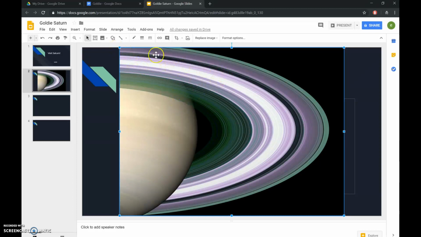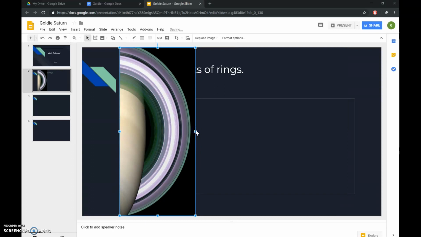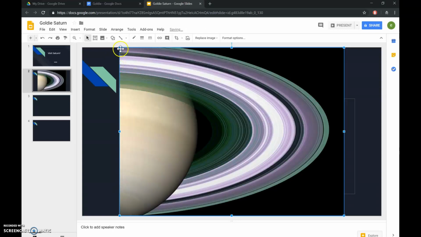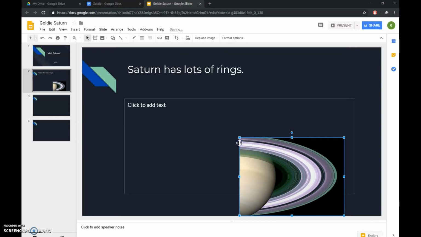To resize the picture, you want to make sure you always use the corner resizers, because if you use the ones on the side, they're going to make your picture squished. So you want to use the corner ones to keep your picture looking the way it should be. So you can click and drag on those arrows.